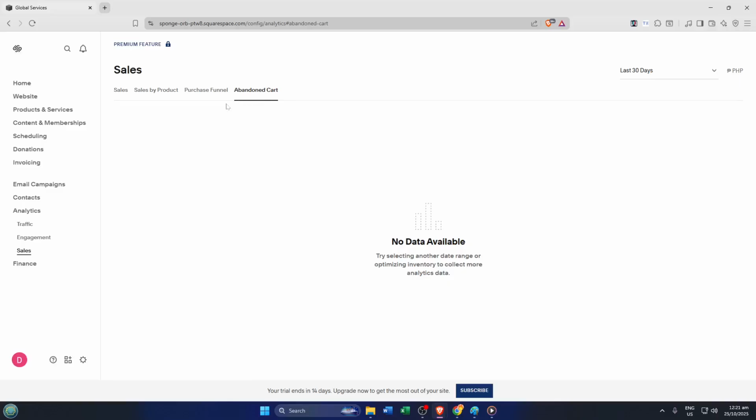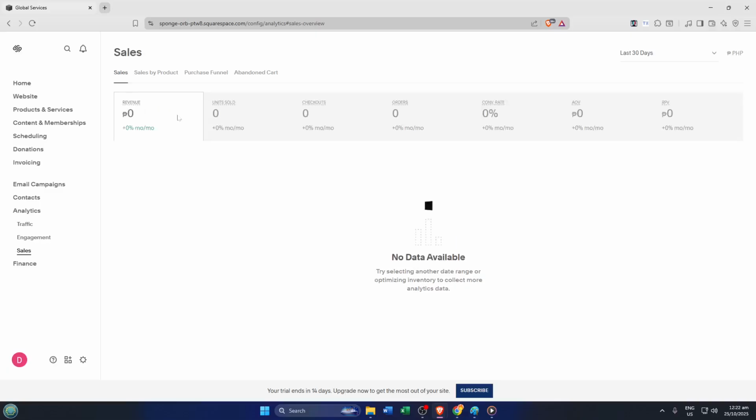So, as you can see, Squarespace Analytics isn't just a bunch of charts and numbers. It's a toolkit for understanding your audience, fine-tuning your content, and boosting your sales. Take some time to explore these sections and don't worry if it feels overwhelming at first. With regular check-ins, you'll start to see patterns that help you make better decisions for your site.